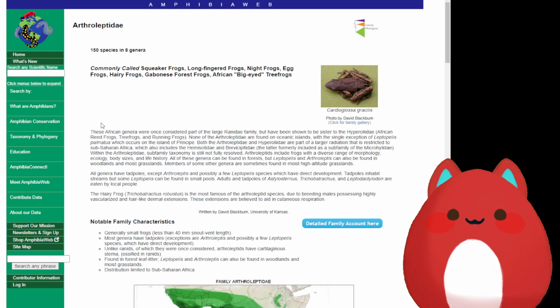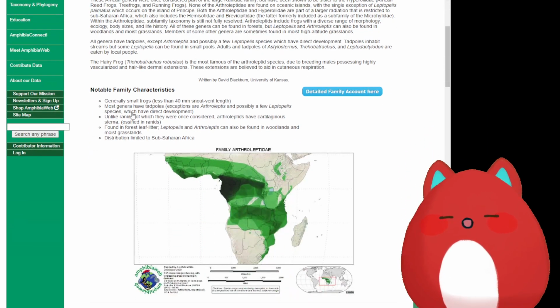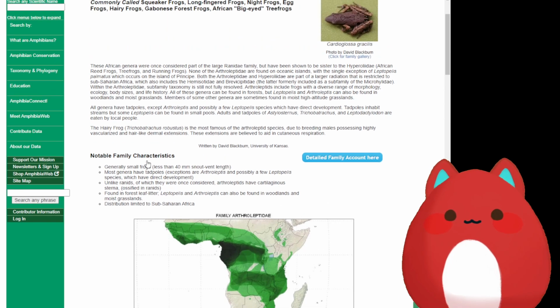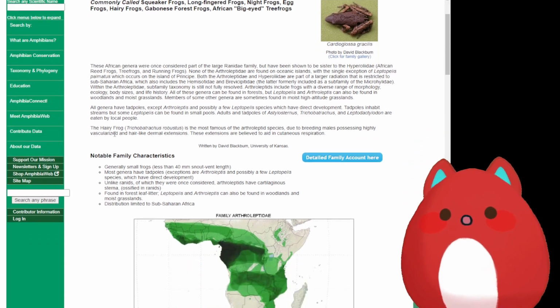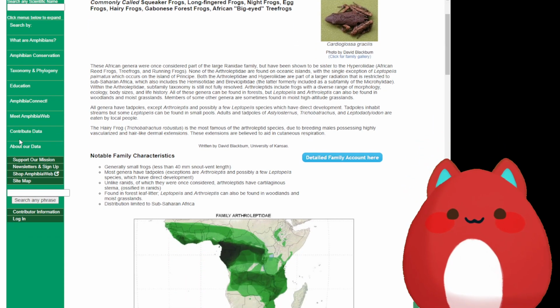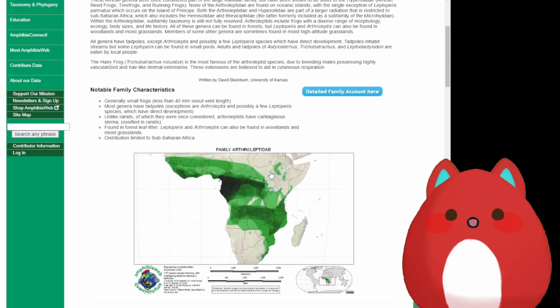Right, now what is this? Squeaker frogs or long-fingered frogs, night frogs, egg frogs, hairy frogs. African big-eyed tree frogs. Well, it must be densely populated around here if it's that dark green. I'm just gonna look at the notable family characteristics. Generally small frogs, less than 44mm snout length. Most have tadpoles.